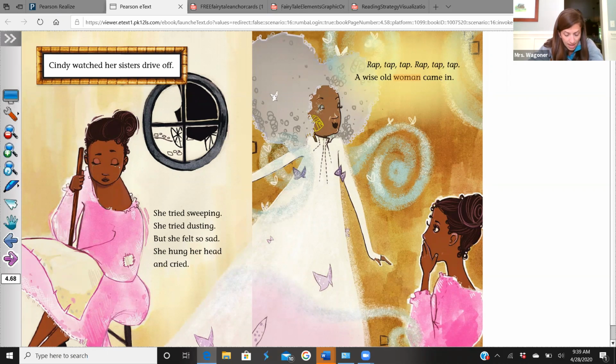On page 68, Cinderella is feeling bad because she wants to go to the ball but can't. Why else might she be feeling sad? Look over here. Why else could she be feeling sad? Think about her sisters. Let's go to the next page.